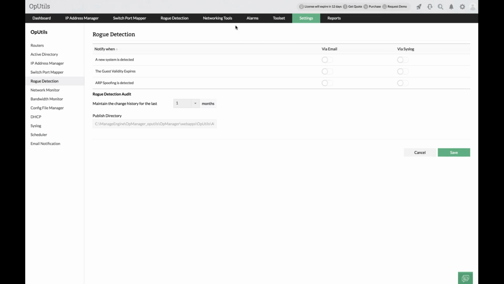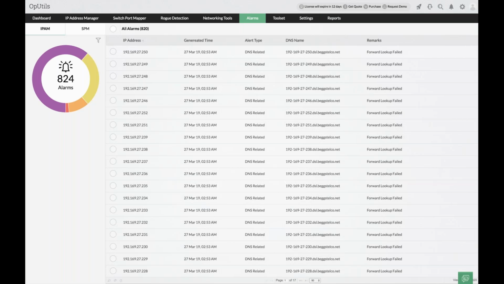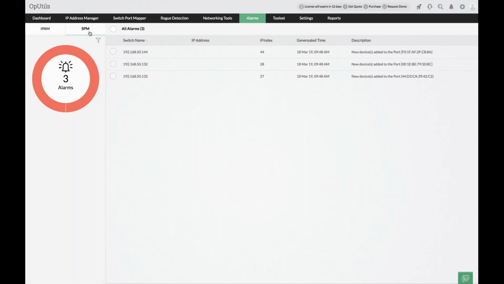In case you want to view the alarms that have been raised for any network changes that have been done, you can click on Alarms and view them here. IPAM alarms will be here, and for SPM you need to switch to the next tab. You can filter the alarms based on the switches.